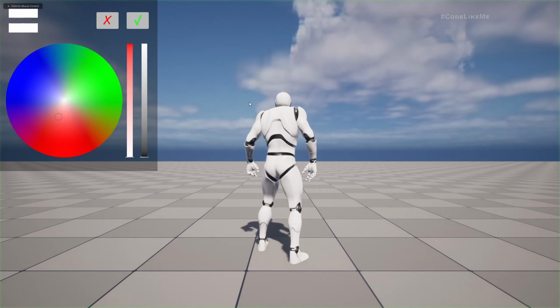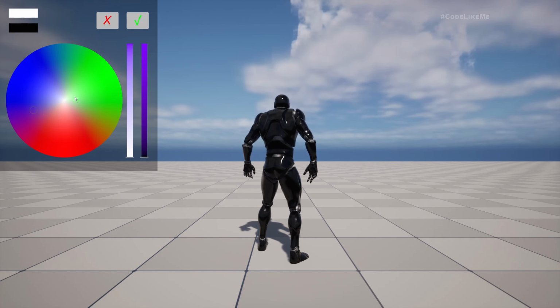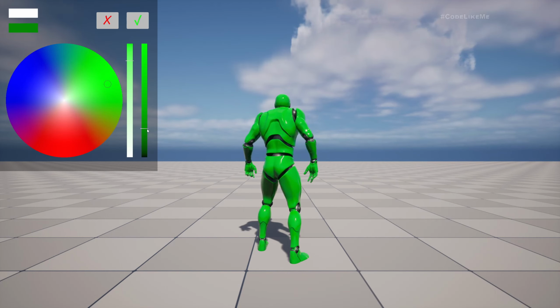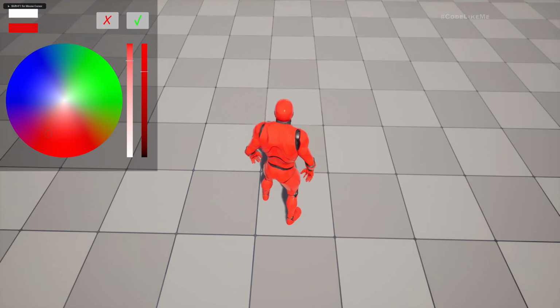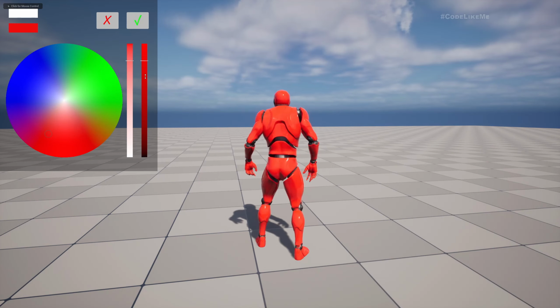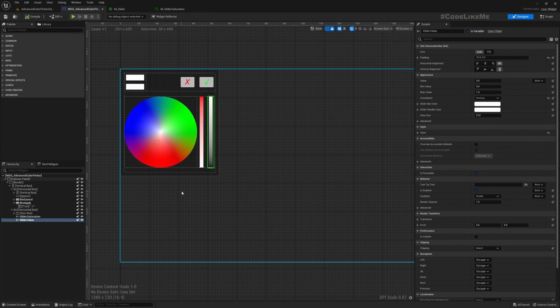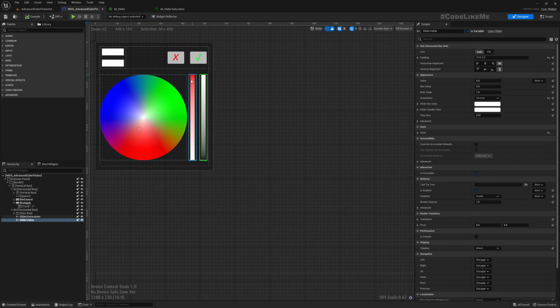Alright, now the colors of the bars should be updated. Great. Now we need to connect saturation, because the value bar is working. So the value bar should be updated as I change. The value bar value should be updated, not the saturation bar.